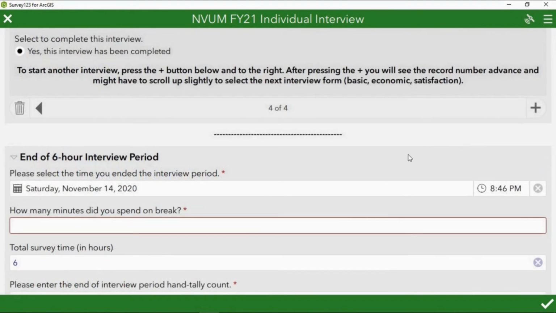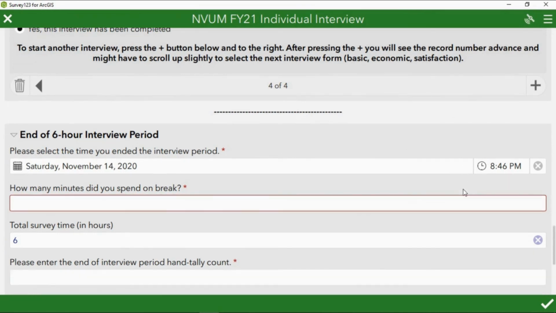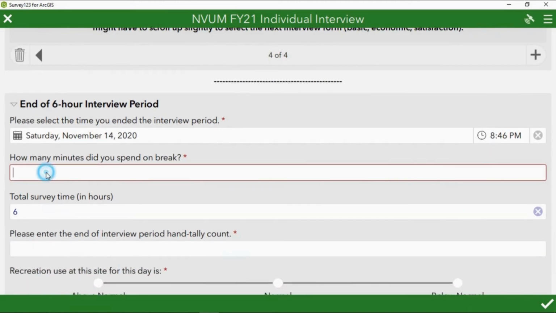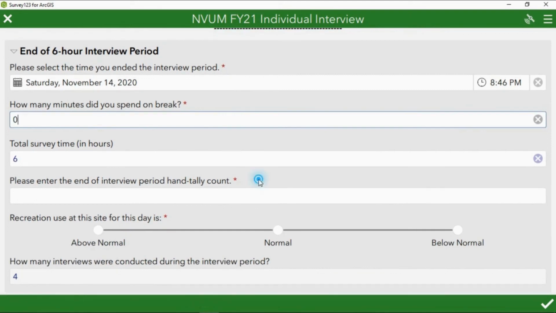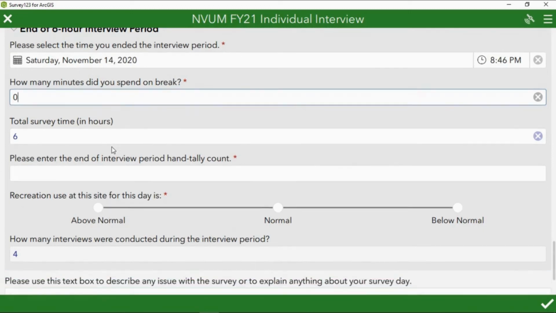Okay, so it is the end of your survey interview period, and so we're going to go ahead and finish up with the end of 6-hour interview period part of the survey. So you want to double check, make sure that your date still says today's date, and double check your time. They're going to ask how many minutes did you spend on break. Even though you took your 30-minute break, go ahead and put 0 there. Your total survey time in hours from the time you started the survey to now auto-populates, so it says 6 hours, which is correct.